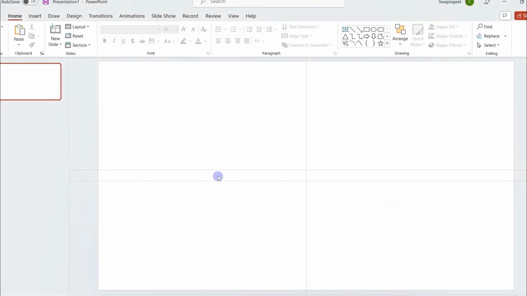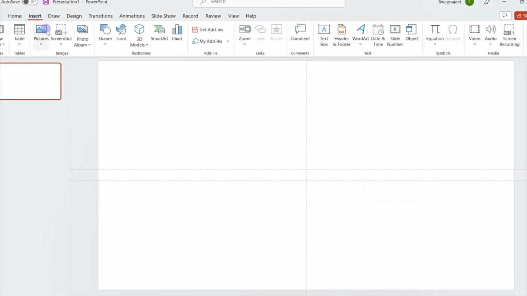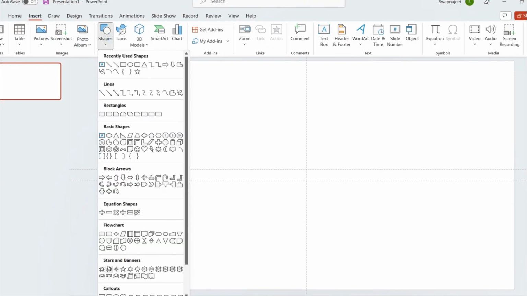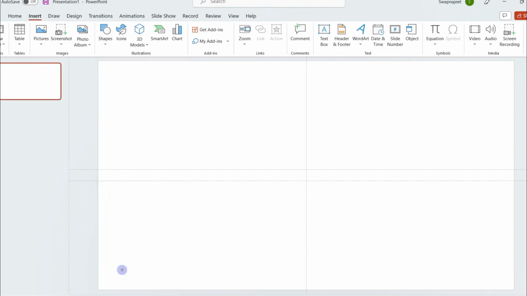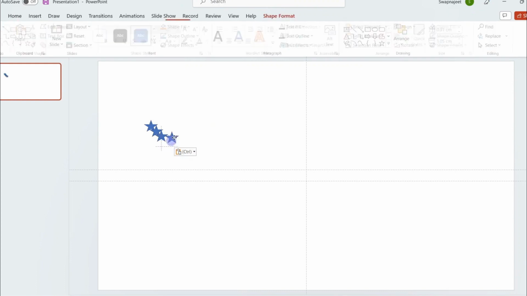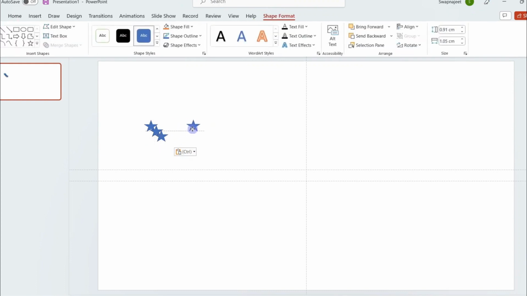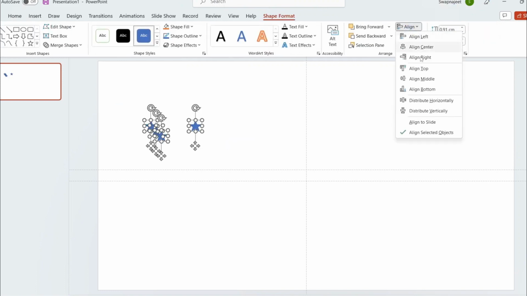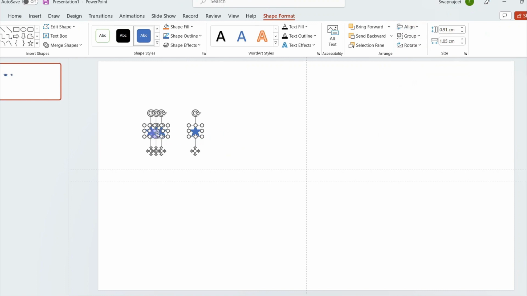Go in Insert and go in Shapes, and below in Stars and Banners we have a star over here. So I will click here and create a star. All right, so this is fine. We want 4 stars, so I will copy this and paste it 3 times. Then I will bring them over here and align them properly. I will select all of them and align to middle, which is nothing but aligning them in a perfect horizontal shape, and I will distribute them horizontally.